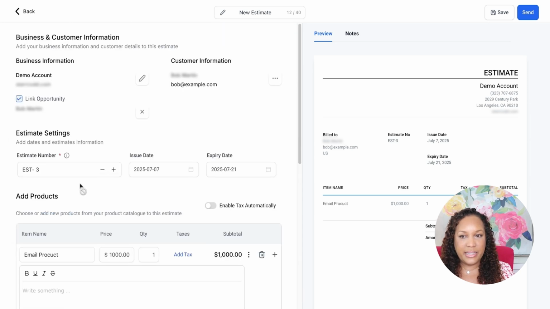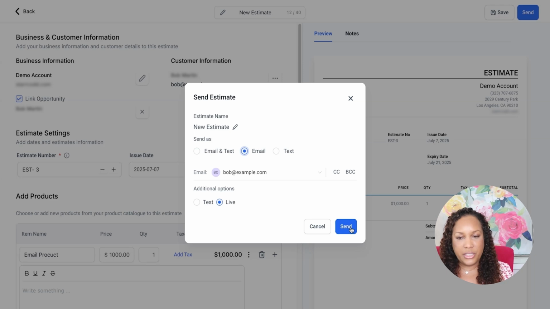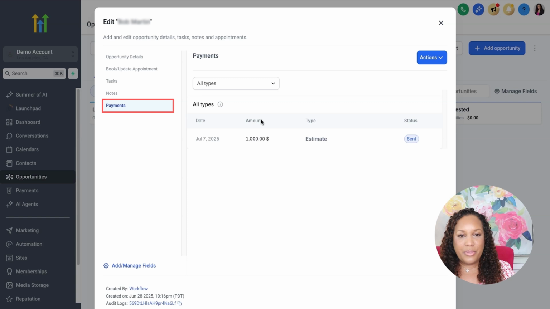Once the product is selected, you can go ahead and save this estimate, or you can send it directly to the client. Once you click on send, you have the option to send email and text, email, or text. So select the option that you wish to send. We're going to go ahead and send an email in this case. And now under the payments tab, you'll see that corresponding estimate.